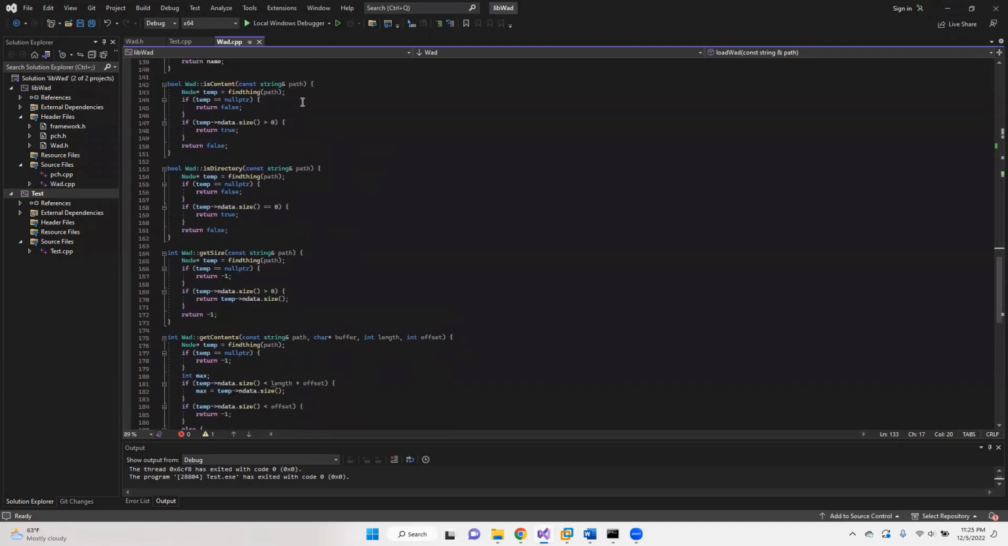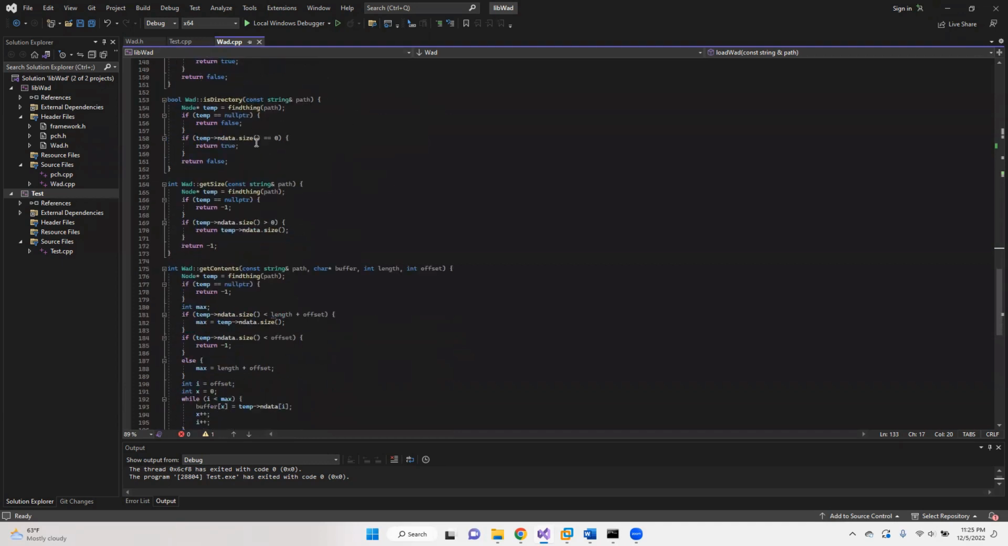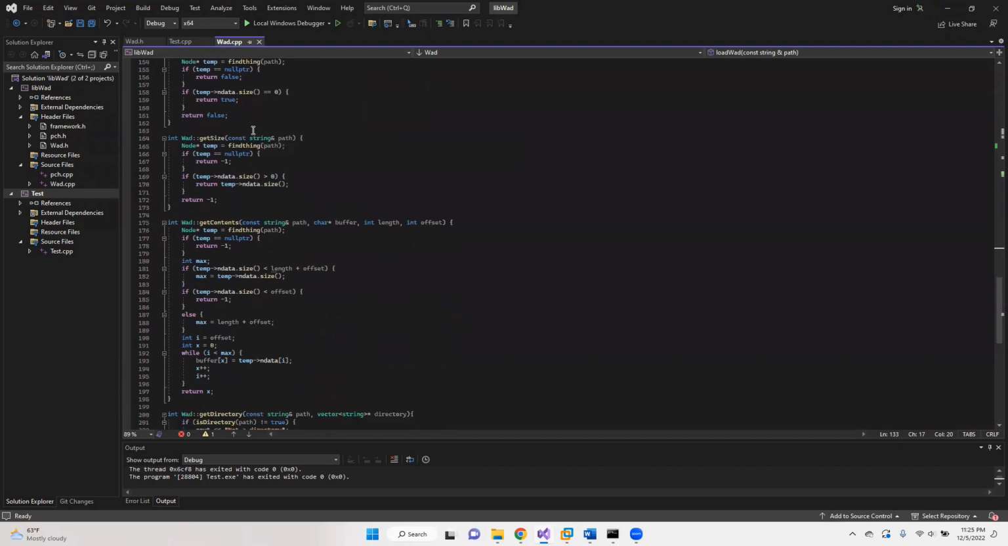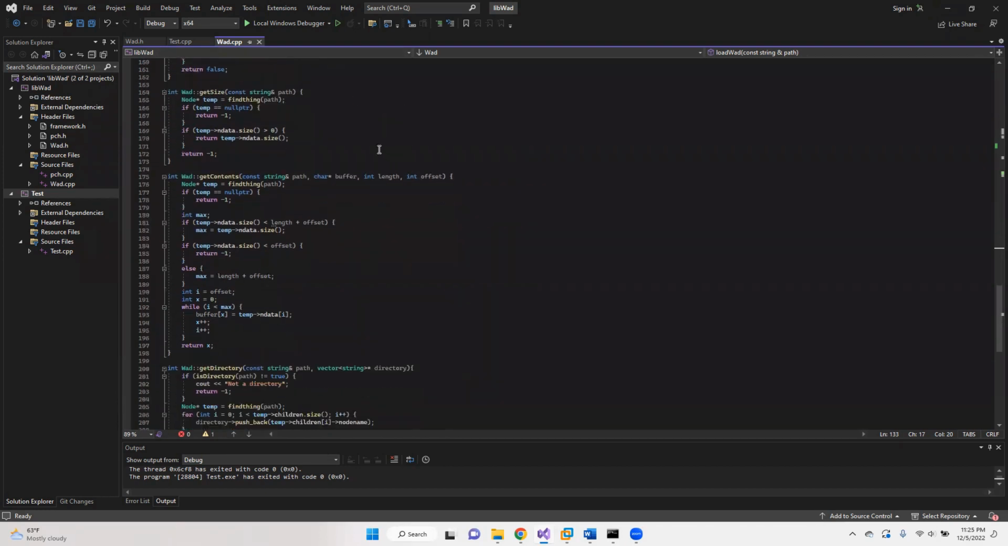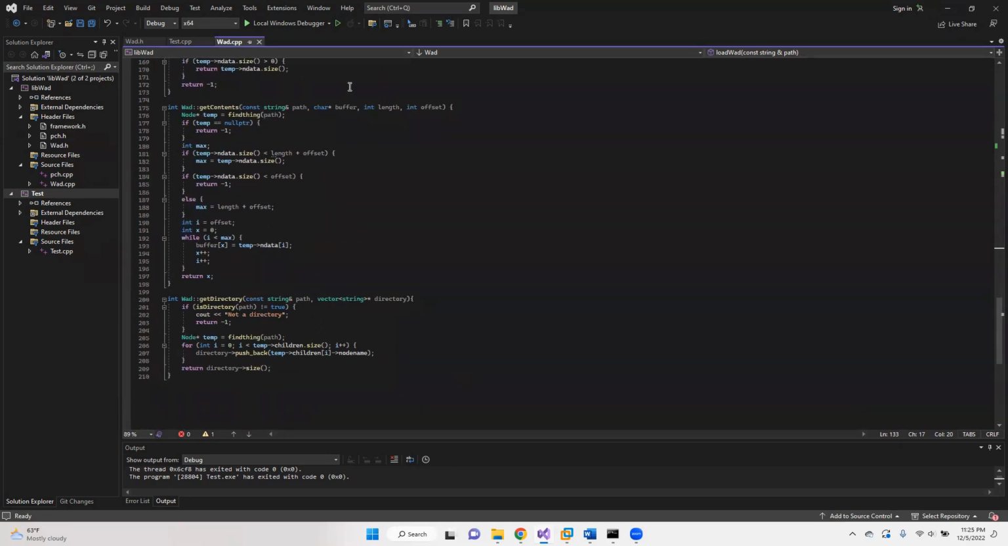Is content uses find thing, and if it is null, it returns false, and if it's greater than 0, it's a file, it's a text or some kind of content, and it returns true. Same thing with is directory, except if it equals 0, then it's true. Get size, same thing, except when it is bigger than 0, it returns that amount of data that returns from size.